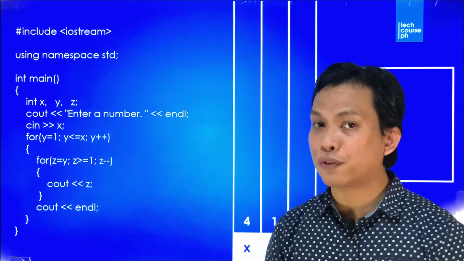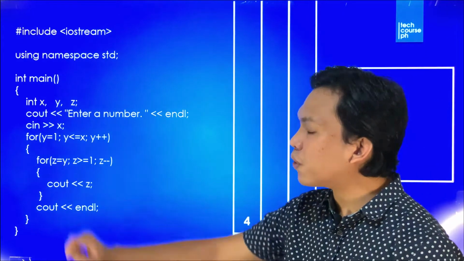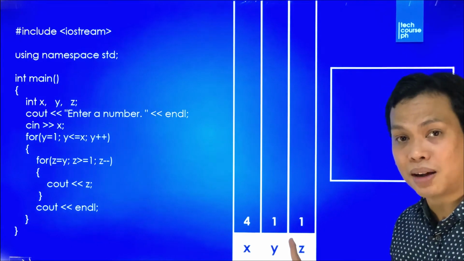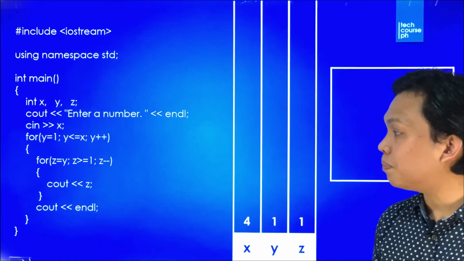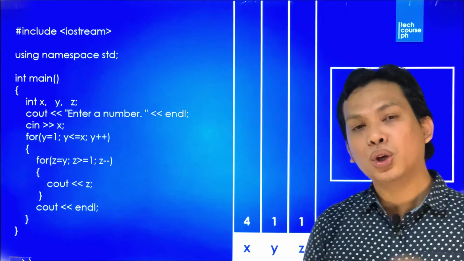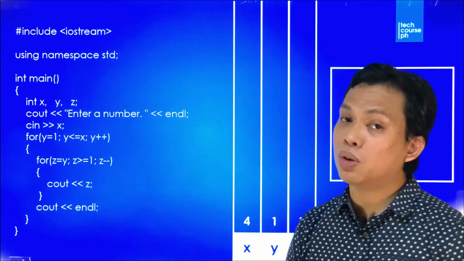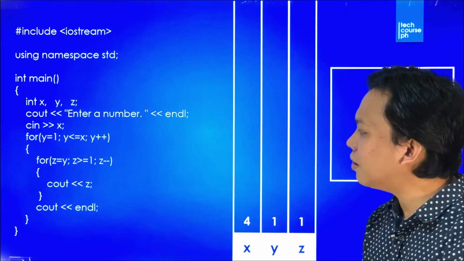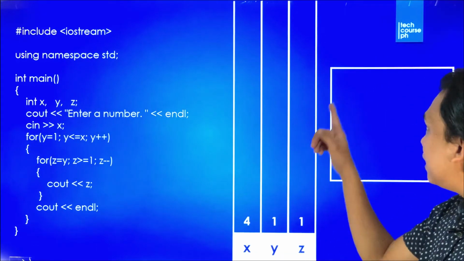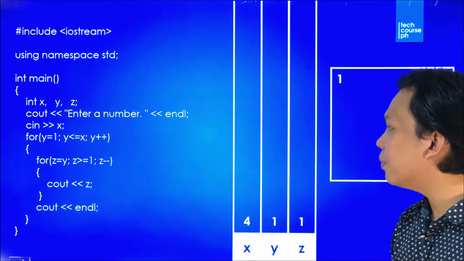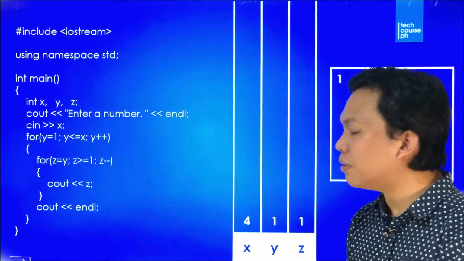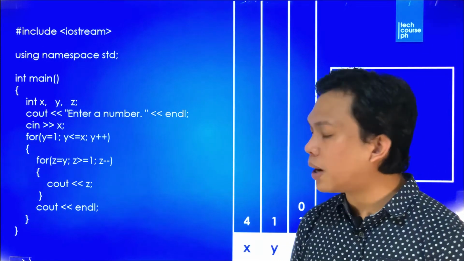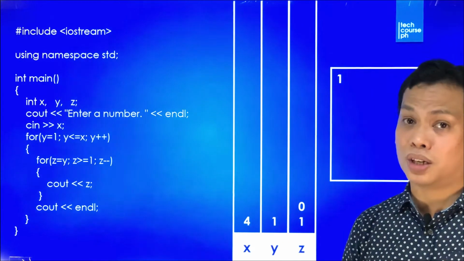Perform natin yung inner for loop natin. Ang sabi sa inner for loop, ang z is equal to y. Ang z is equal to y, so 1 din ang magiging value ng ating z. And i-test natin sa condition. Yung 1 ba is greater than equal sa 1. So, that is true kasi may equal sign tayo. So, i-cout natin ang value ng ating z. So, we have 1. And then, i-decrement natin ang value ng ating z, magiging na siyang 0. Test natin sa condition, yung 0 ba is greater than equal sa 1, so that is false.